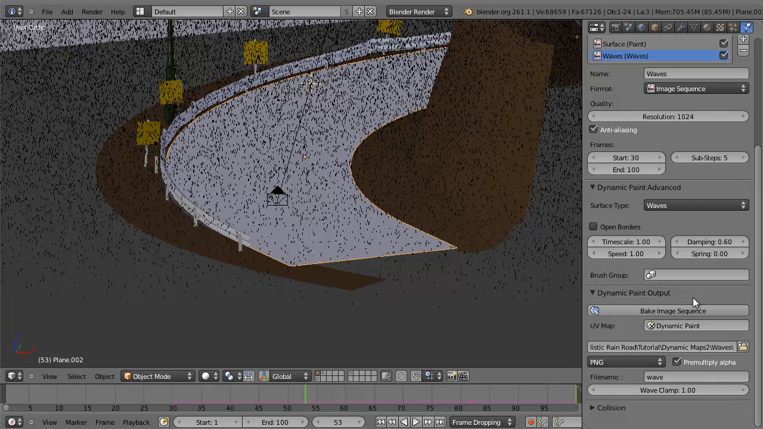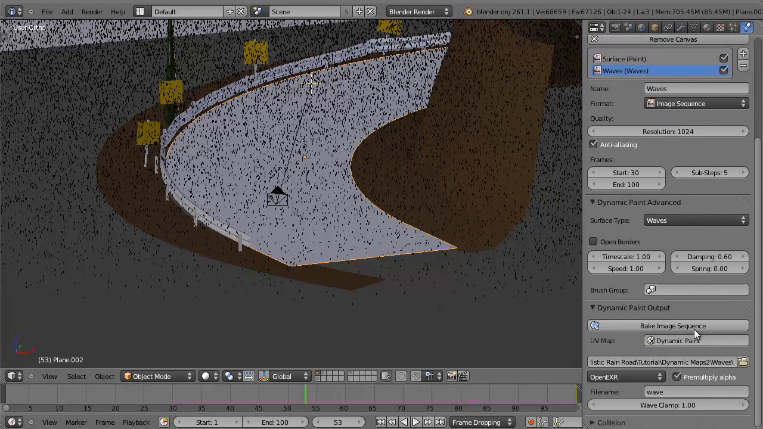And I couldn't figure it out. That's just because PNG doesn't have enough color information to create a clear ripple effect. So if you set that to OpenEXR, then you're going to get some smoother, clearer looking ripples. So go ahead and do that. Everything else is set up. So then all we need to do is go ahead and click on Bake Image Sequence again.